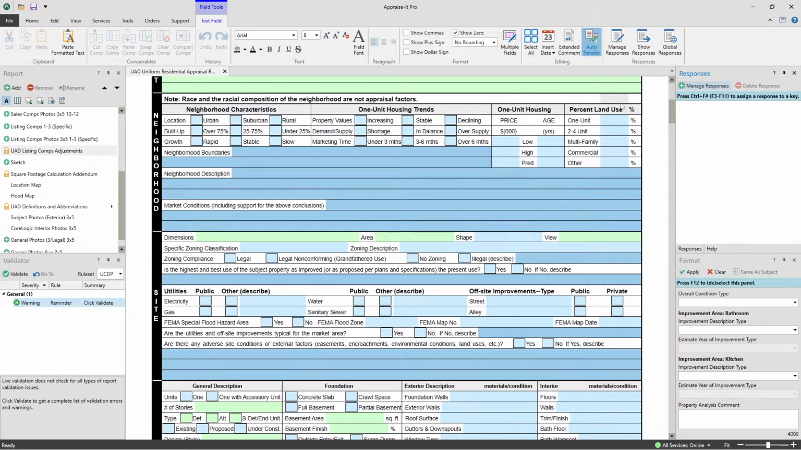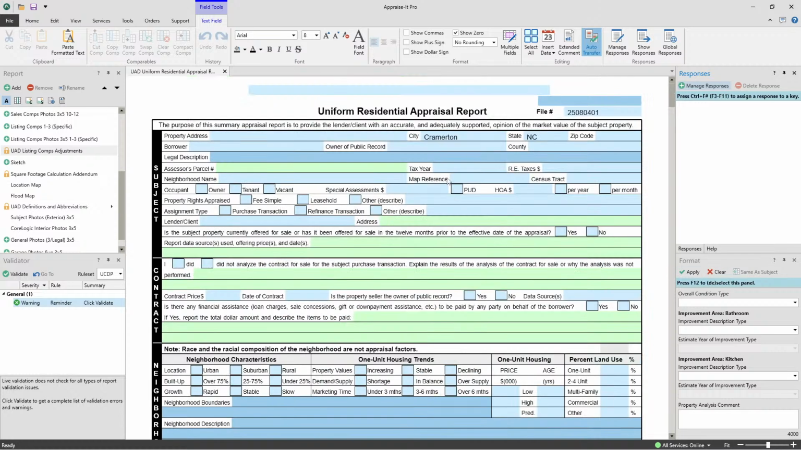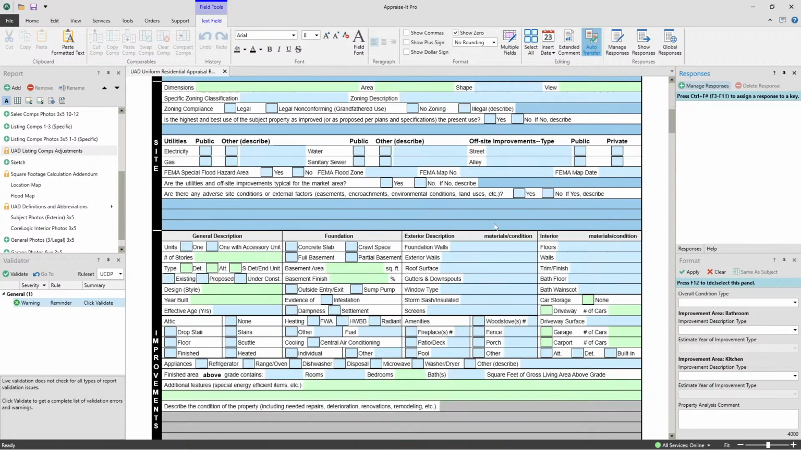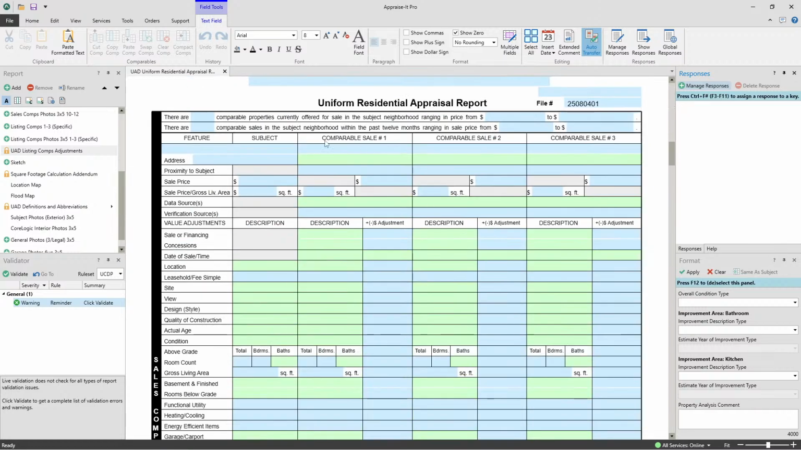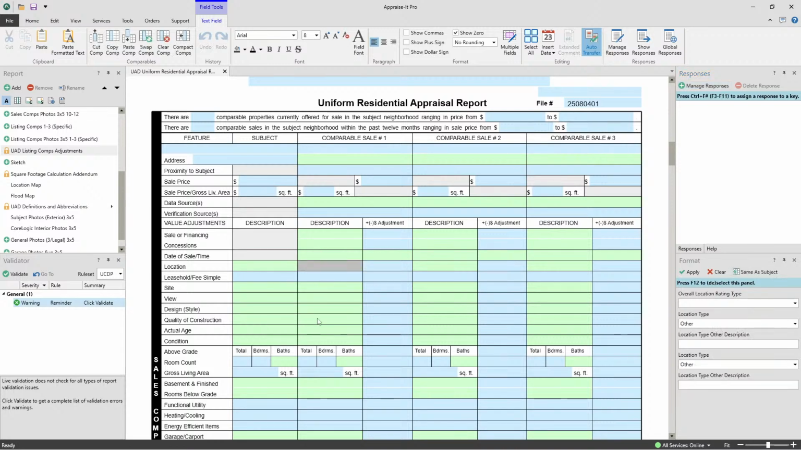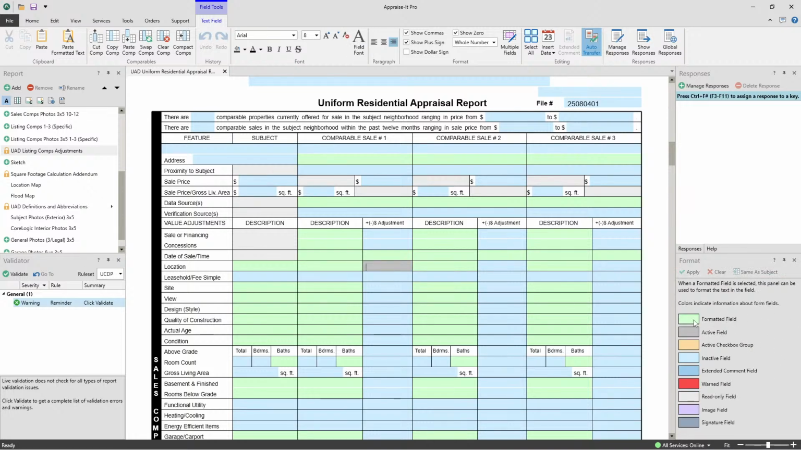Now, format panel. Format panel is very straightforward. This is the same as the UAD panel in Appraise-It Classic, or whatever your UAD pop-up or drop-down or interface or whatever you had for whatever software you're using, a la mode or ACI or Bradford or whatever. This is the same thing, okay? So real simple. It works the same way as well. So if I come down here to the grid, I can start typing in things or start selecting these. Now, remember, if I'm not in a field, it's just going to show this color key. Green means it's a formatted field, and then blue means it's an inactive field.